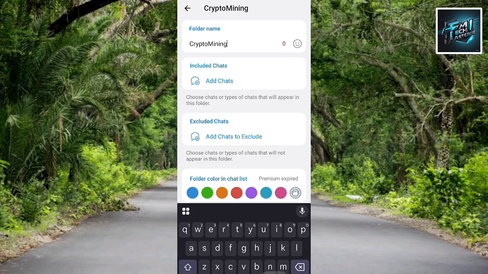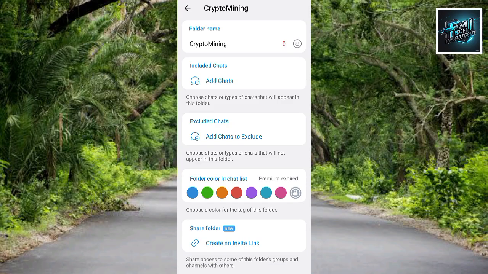Now the next step I have to take is to add chats. You can see where it is written add chats. Once I tap on it, it's going to direct me to all the chats that I have on Telegram, including my contacts, all the channels that I have, and all the groups that I am in. So let me tap on add chats right away. You can see it right there.